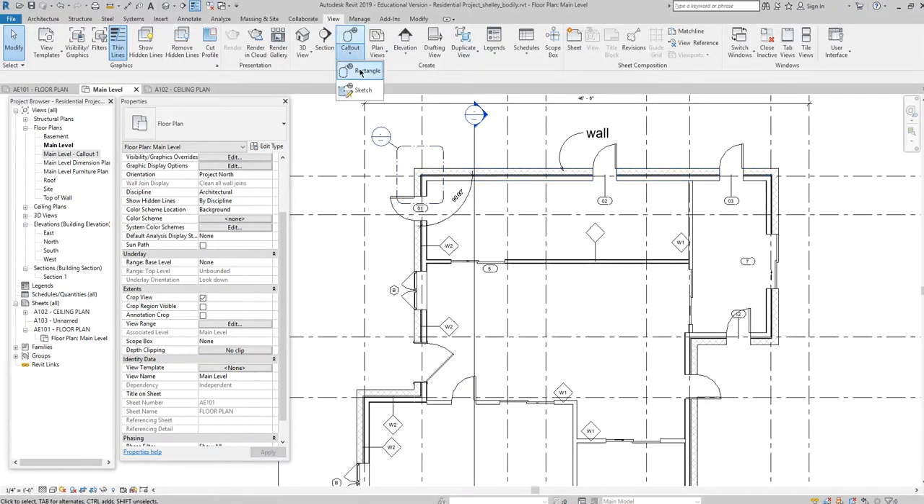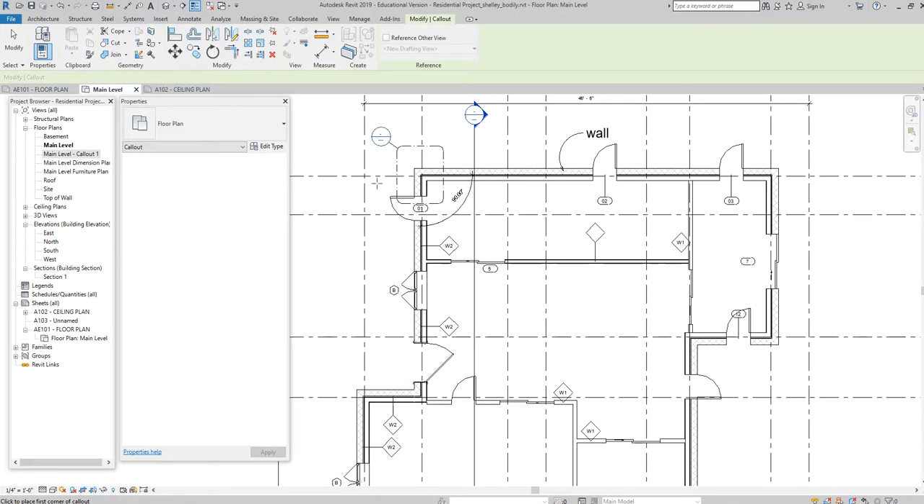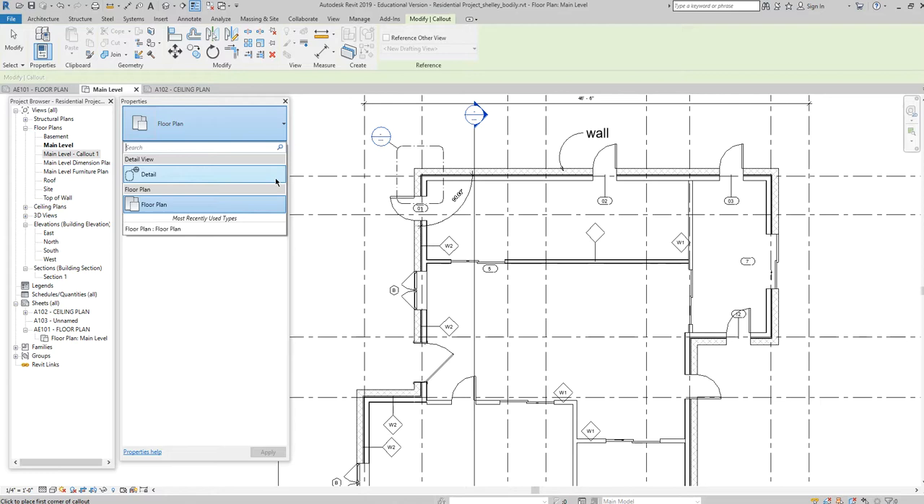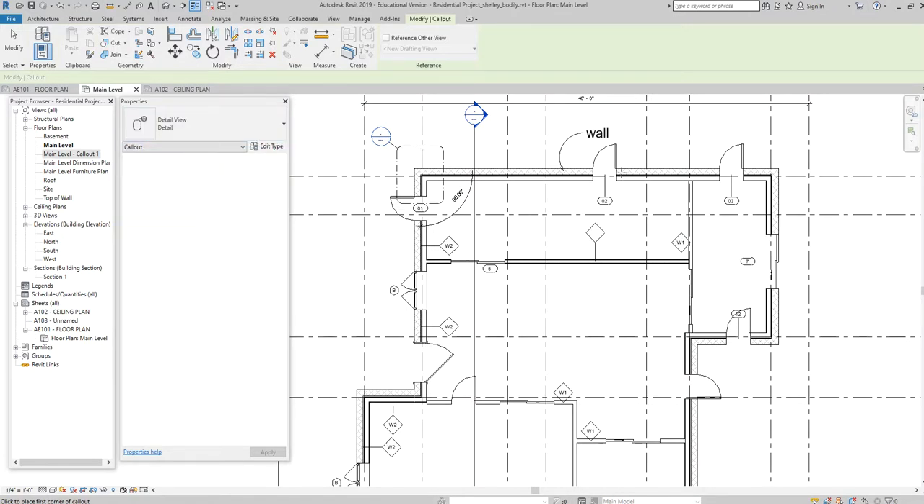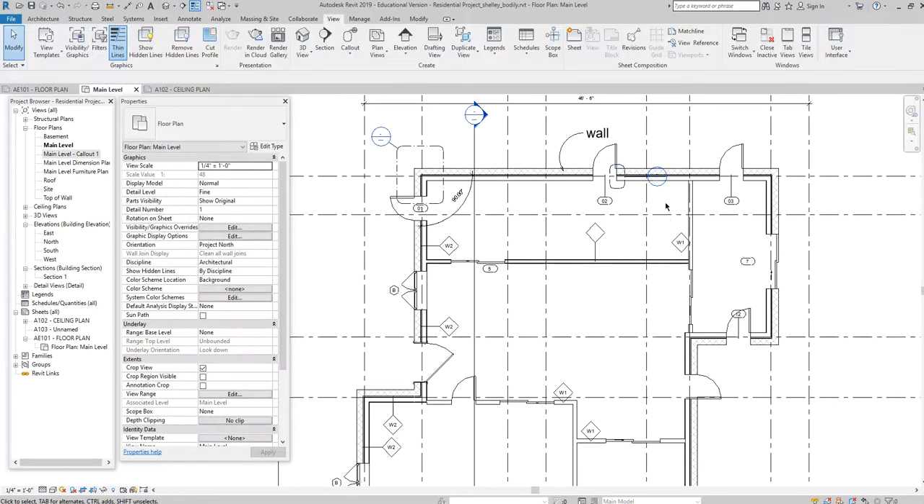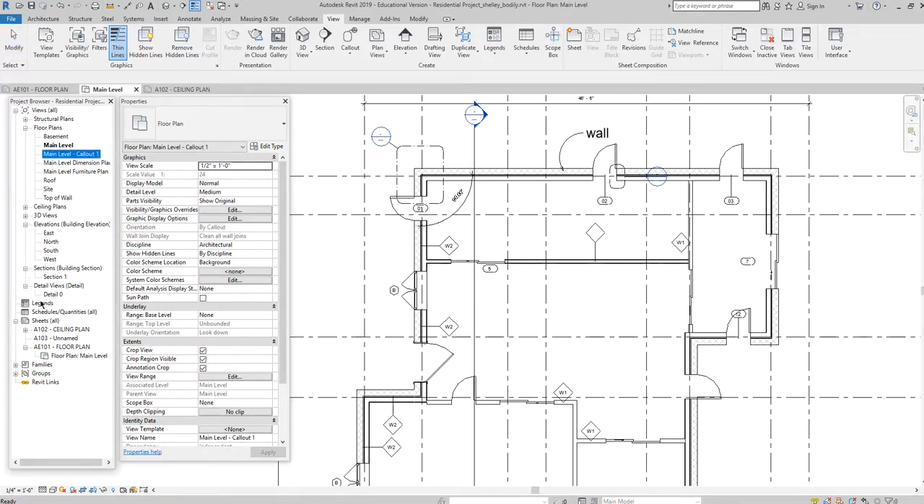So with the callout, you'll notice that's a floor plan detail. I can use the drop down and define it as something else. The floor plan would be like an enlarged floor plan, which you would use for restrooms, stairways, areas that need more definition. You can also choose a detail view. Click. It's going to look exactly the same and function exactly the same, but instead of sorting up here with the floor plans, it sorts down here with the details.